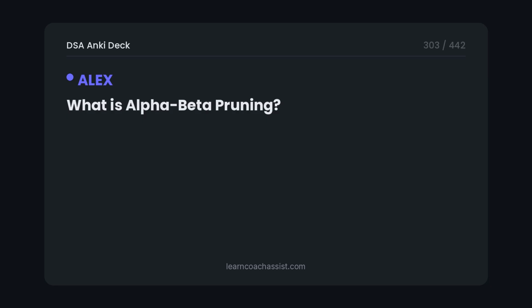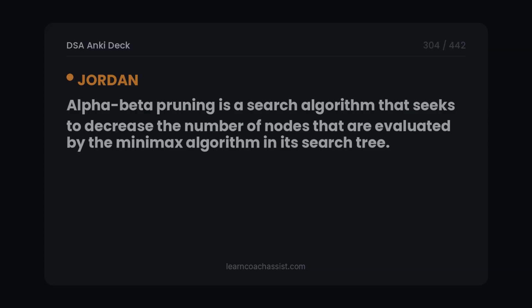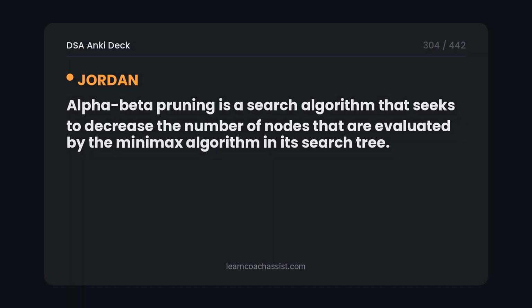What is alpha-beta pruning? Alpha-beta pruning is a search algorithm that seeks to decrease the number of nodes that are evaluated by the Minimax algorithm in its search tree.